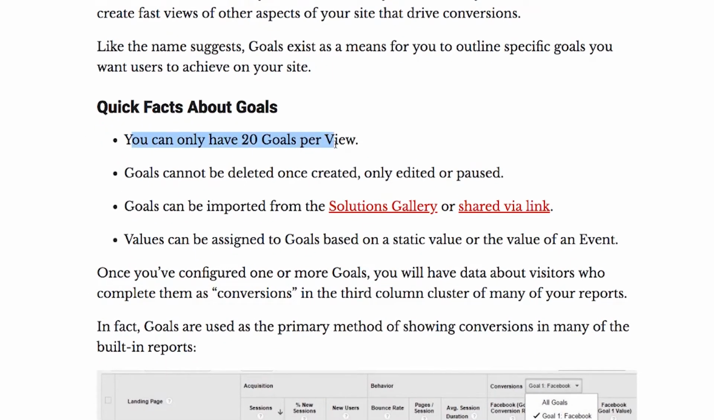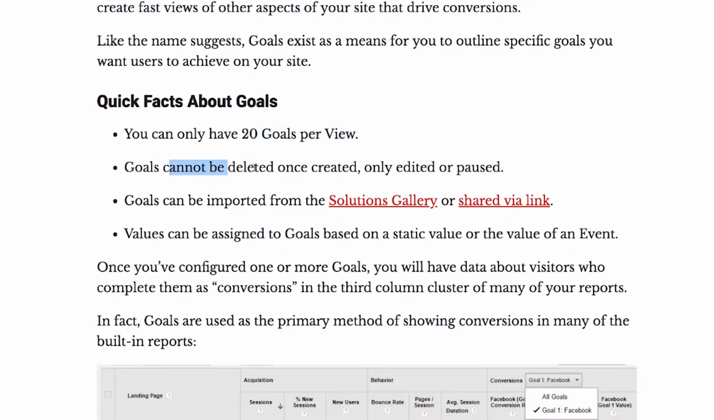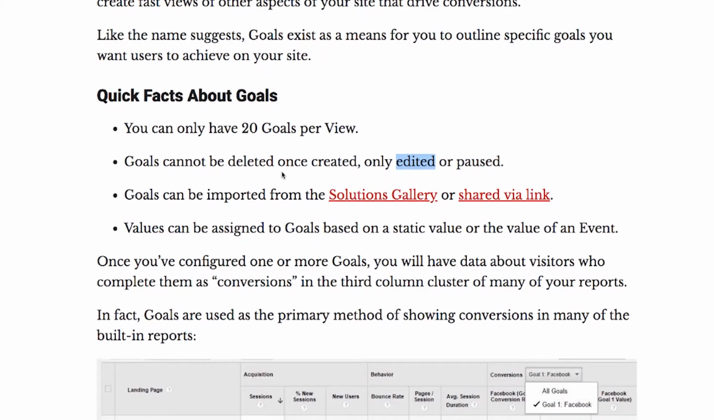You can only have 20 goals per view. So while you do have limitations on the number of goals per view, also remember that you can have 25 views. So that still gives you plenty of goals to play with. Goals, once you create them, cannot be deleted, but they can be changed and they can be paused. So you can stop recording them if you need to, and you can change them if you need to. So that's also some very important features.